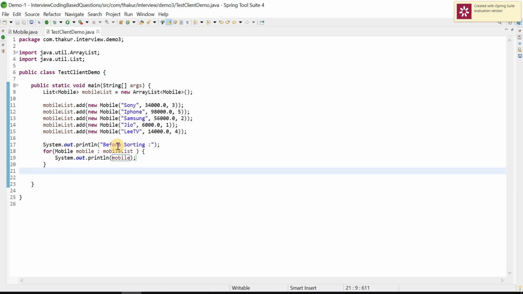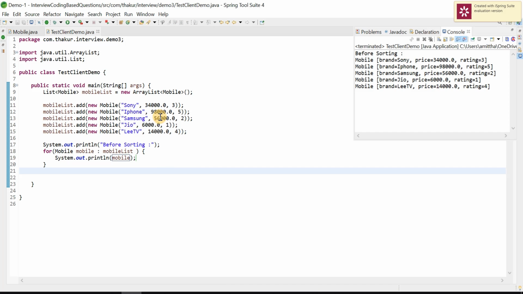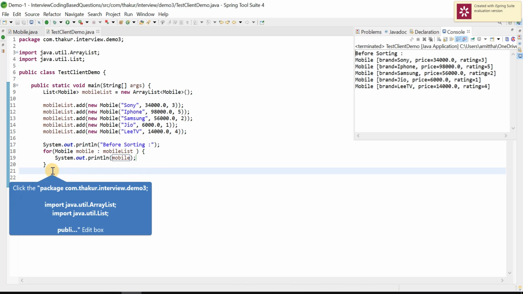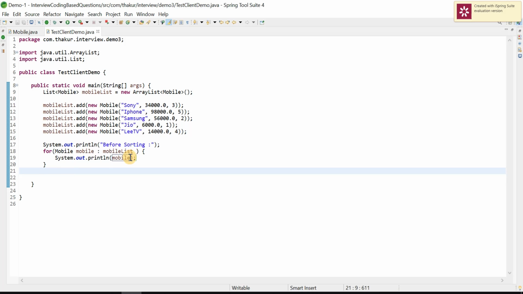So we can check what is the order right now. So just control F11, okay. So this is not sorted right now, see. So in whatever order I have entered, in same order it's getting printed, okay. So right now my list is not sorted, okay.